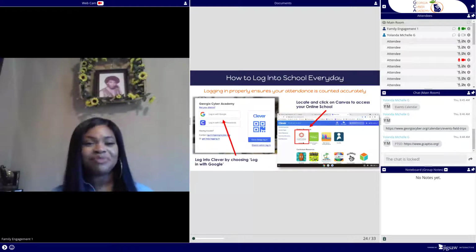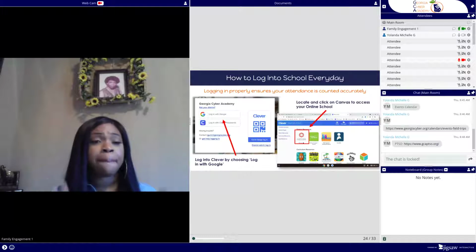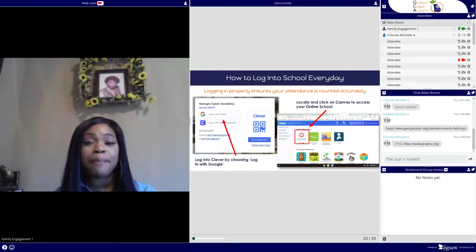So how to log into school every day. Just make it a habit. Clever, then Canvas. Clever, then Canvas. Mrs. Gilliard is going to put in the chat box where you can go and get more navigational support.